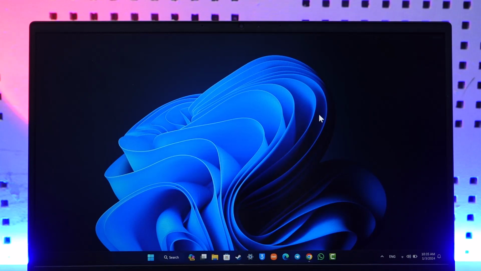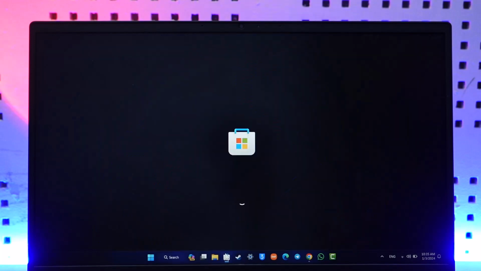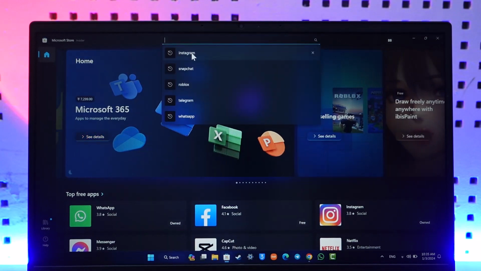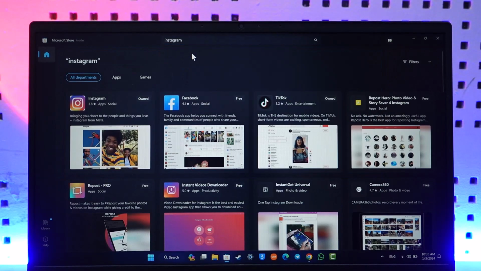Now, if you would like to download the Instagram application on your PC, for this, first of all, make sure that you launch the Microsoft Store, which is available on Windows 10 and Windows 11. Once you do that, at the top you can see a search bar where you want to simply search for Instagram, and once you search for Instagram, you'll see the Instagram application right at the top of the search result.